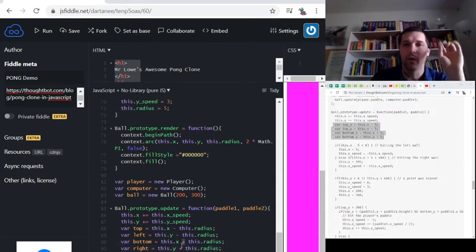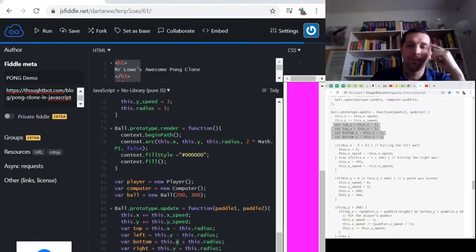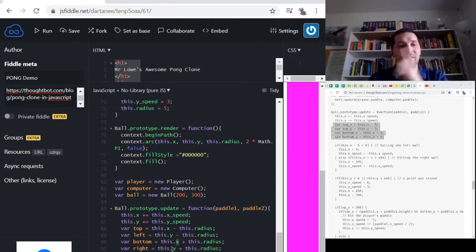Hold on one second, though. The bottom should be the... x should be left and right. So this should be a y, and this should be an x, and this should be a y, and that should be an x. So the top should be the y value moving, and the bottom should be the y value moving. This makes sense. The left should be the x value, and the right should be the x value. Much better. Okay.